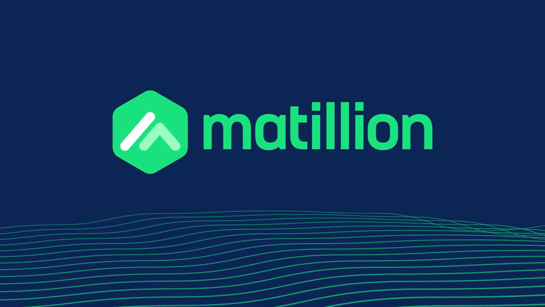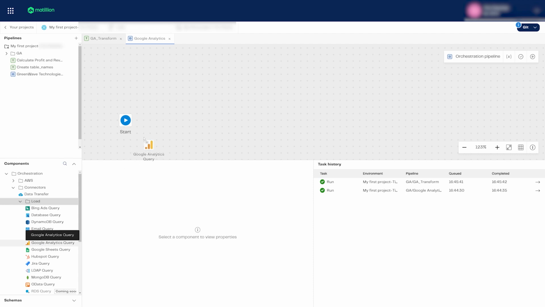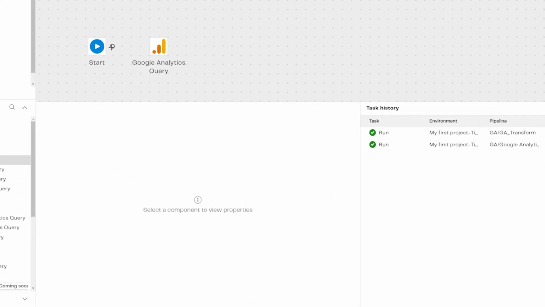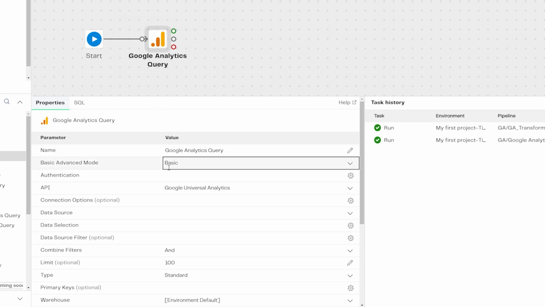How to connect to Google Analytics data using Designer. First, drag the Google Analytics query component onto the canvas of an orchestration pipeline. Then navigate to the Components Properties tab.